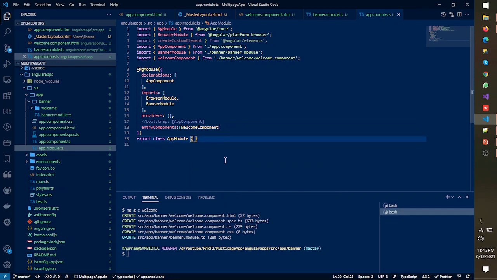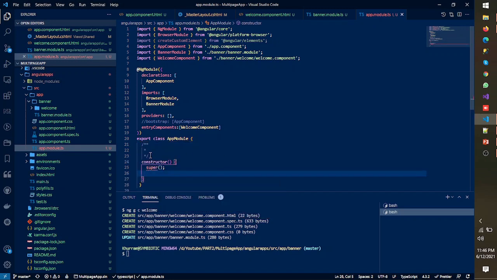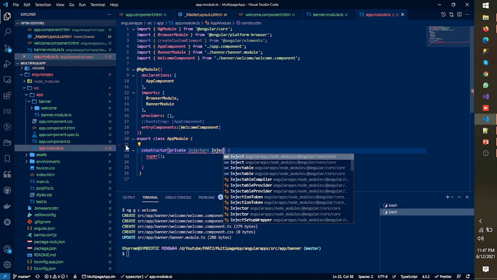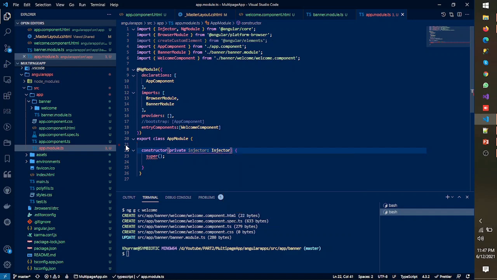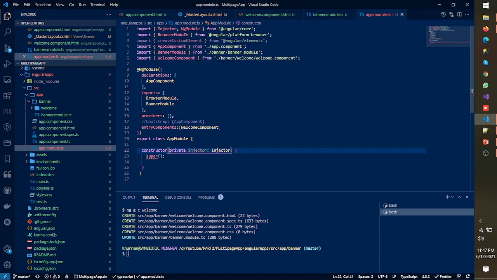Next we need to make some changes in the app module. First of all, we need a constructor. In the constructor we need to inject the injector. So private injector, and the type would be Injector. Yes, you see the Injector import has been added in the top ng module import section. Okay, we have imported the injector.